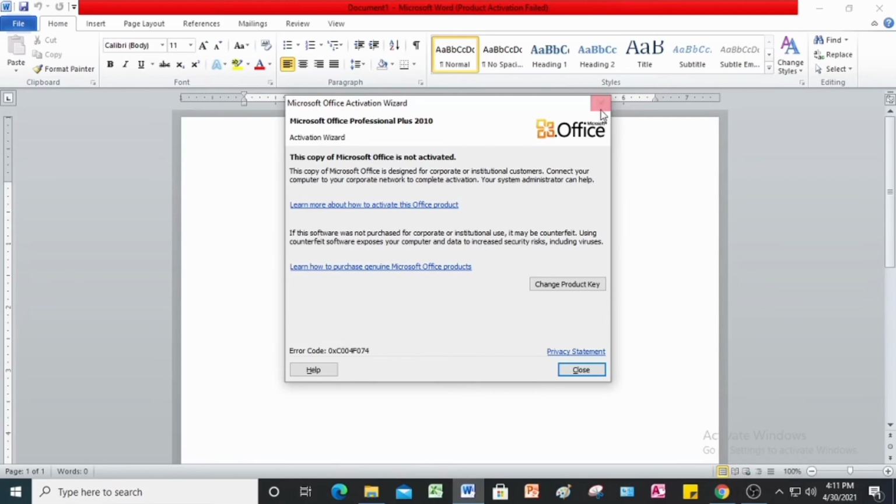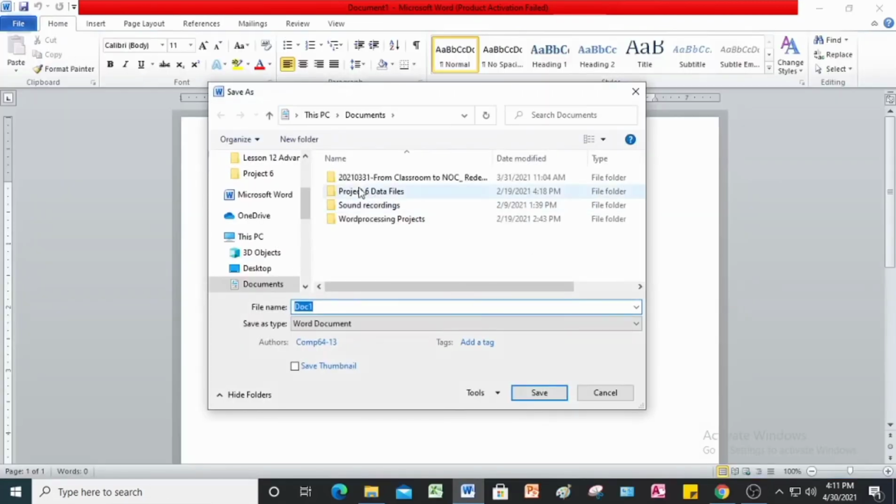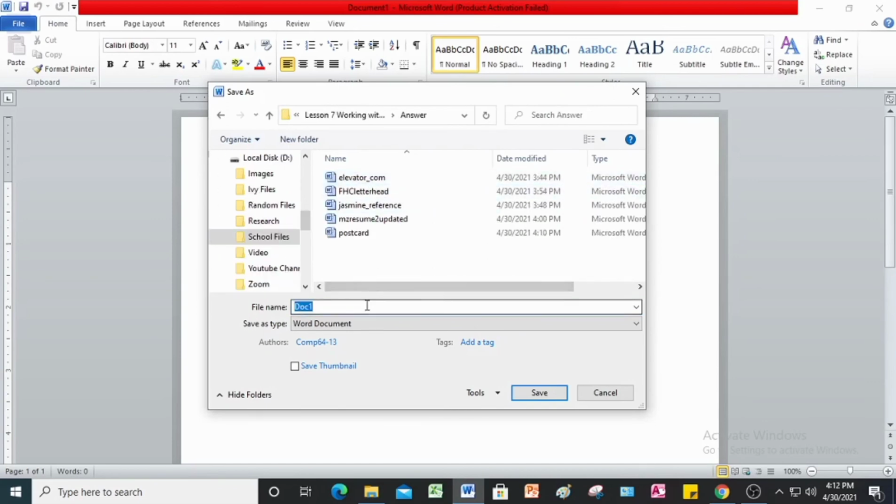So we have your new blank document. So let's go to your file and click save button. We're going to save this in our answer folder in our project 7 folder. So we're going to give this a file name of thank you and click save.